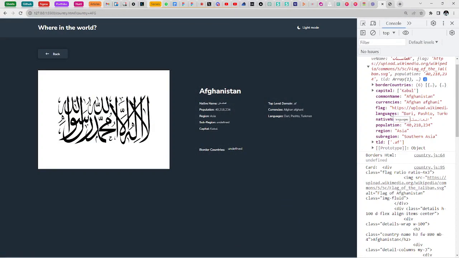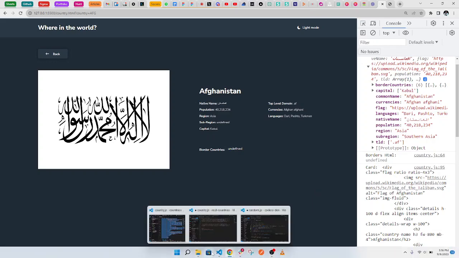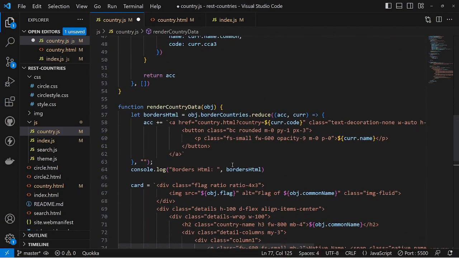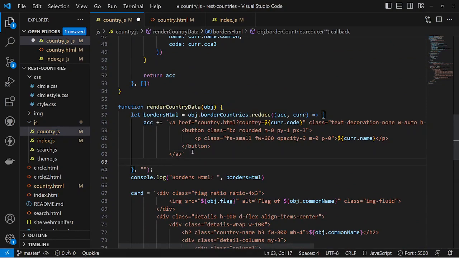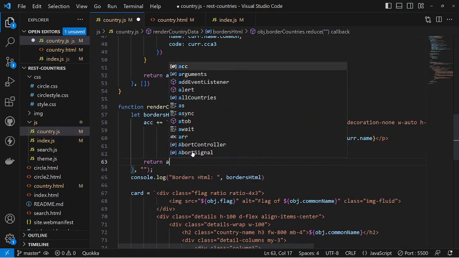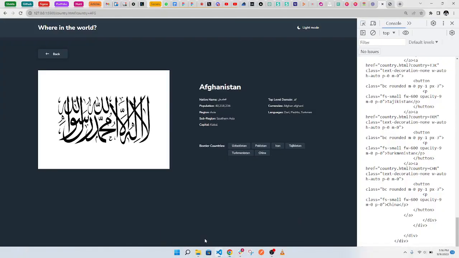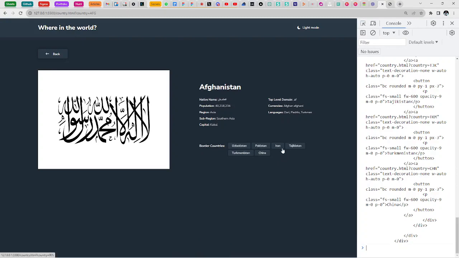Why is it undefined? Probably the way we mapped over it in the borders HTML. Yeah, probably that. Borders HTML is undefined. Oh, I see. I didn't return. Return the accumulator. Yeah, we didn't return the accumulator. Sorry? Yeah, she said you didn't return the accumulator. Okay. Yes, so everything is on point now.